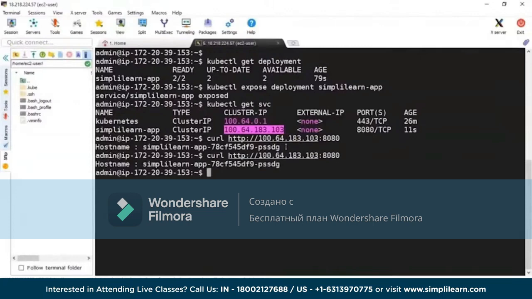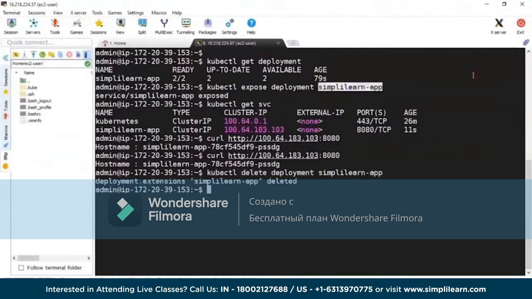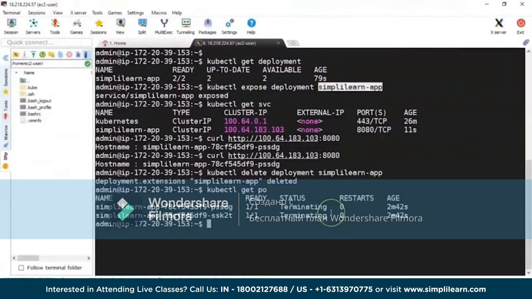So everything looks good. My container is up and running. So let me just go and clean it up. I will say kubectl delete deployment simplelearn-app. This should get rid of all the pods that I created. kubectl get pod. All right, these pods are in terminating state.